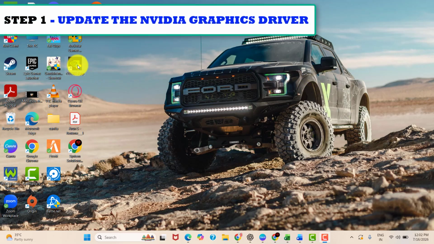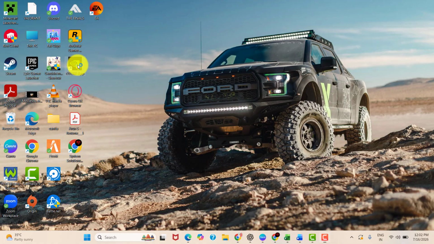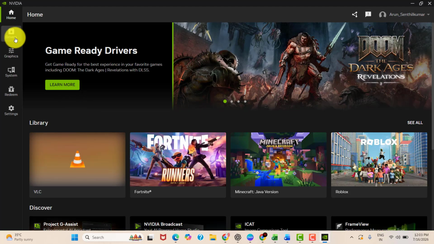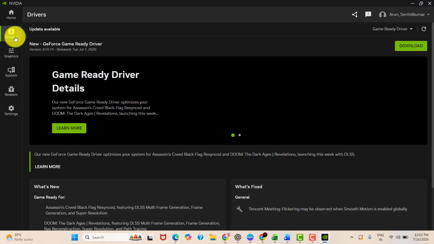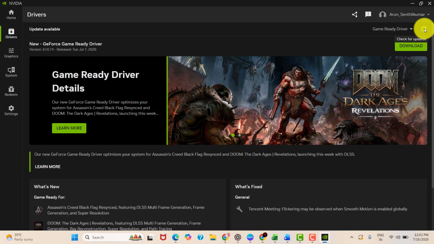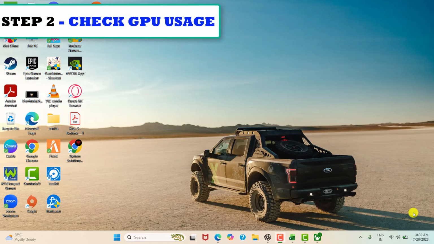So guys, our first step is to update the NVIDIA graphics driver. For that you need to enter into your NVIDIA application. Over there, please enter into the driver. At the top right corner you may see download option, and also you may see the refresh. Please refresh it and then download it.